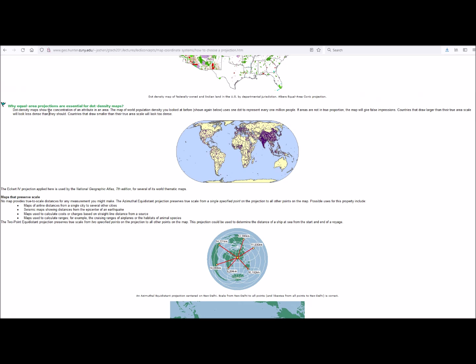Dot density maps show the concentration of an attribute in an area. So if you want to have a good map for that purpose, you want an equal area map to give the most accurate representation. The map of world population density that we see here uses one dot to represent every 1 million people. If areas are not in true proportion, the map will give false impressions. Countries that draw larger than their true area scale will look less dense than they should. Countries that draw smaller than their true area scale will look too dense.